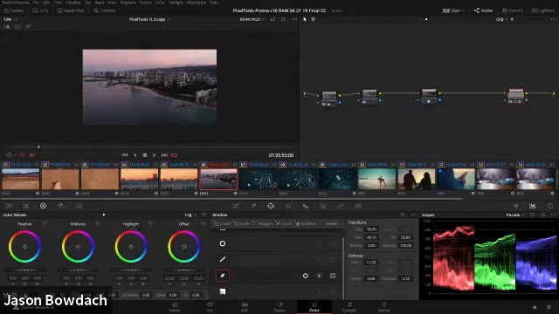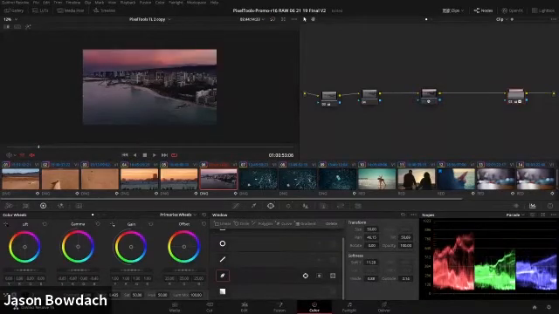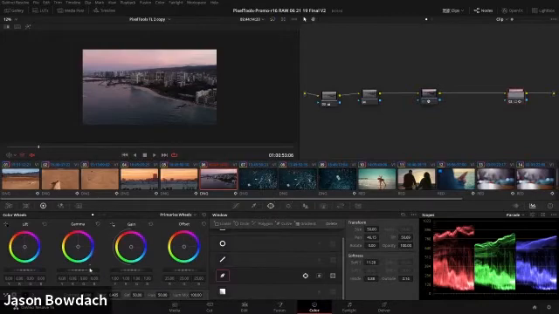Now, what I'm going to do is go to our primaries and drop the gamma just a tiny bit. Not that much. I'm going to reset that. And we're going to drop the gamma just a tiny bit. If I do before that move and after, we can see we're just bringing a little bit more focus down to the middle of the image.